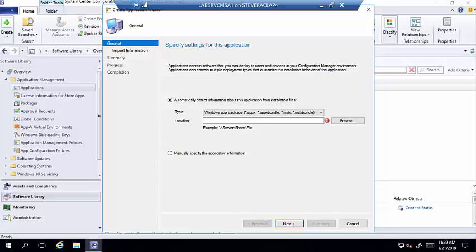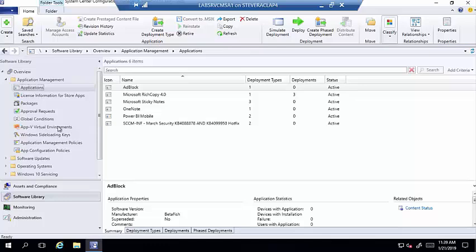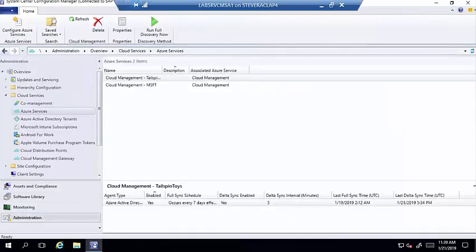But now let me move away from that, because the easier way to do things and the better way to do things is to simply do integration between ConfigMgr and the Store for Business. So how do we do that? Well, we're in the ConfigMgr console, so let's use that and just build out our integration. So back to administration.